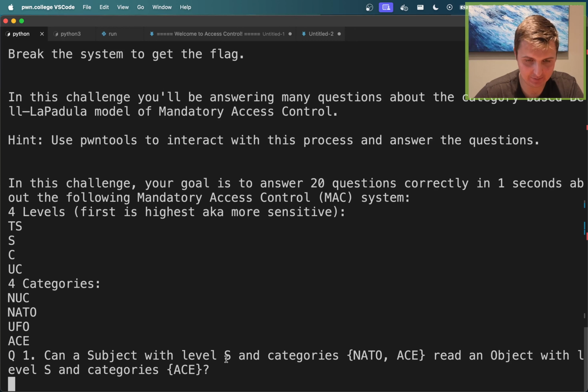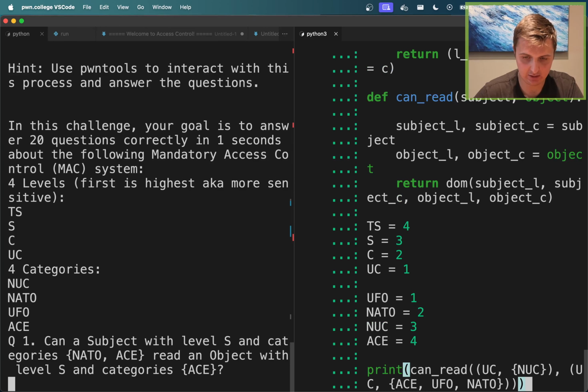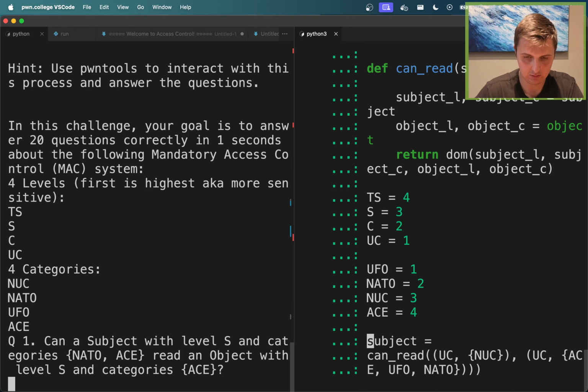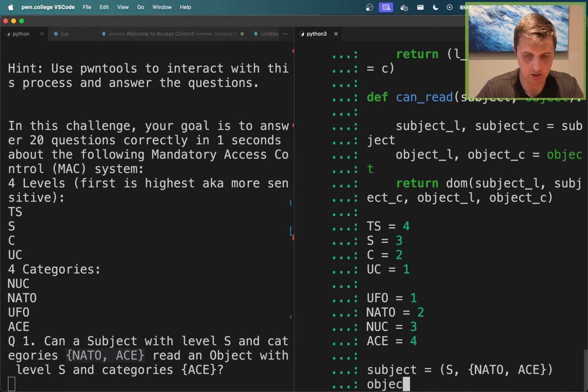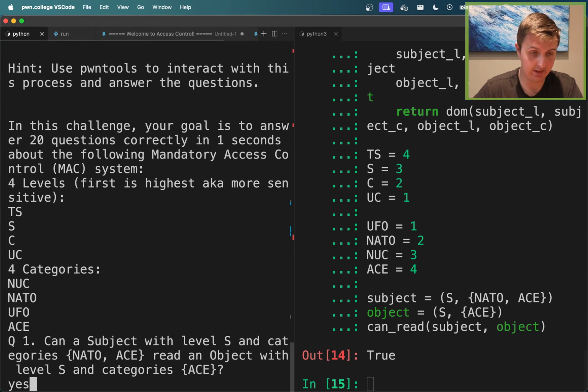Can a subject with level S, okay, here's what we're going to do. We're going to take this, throw that off to the side here. Say subject equals S comma this thing. Object equals S comma this thing. And then what we want to know is can read subject object. This says true. So if we put in yes, did we write it correct?